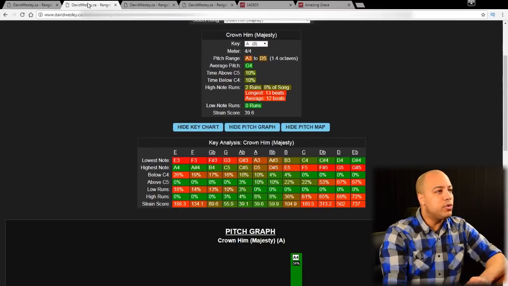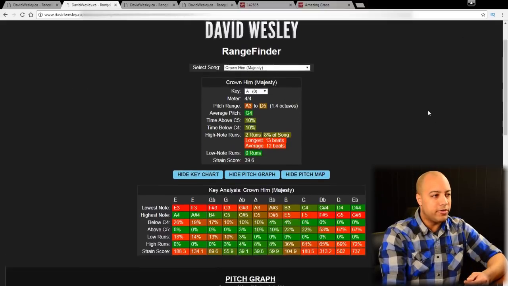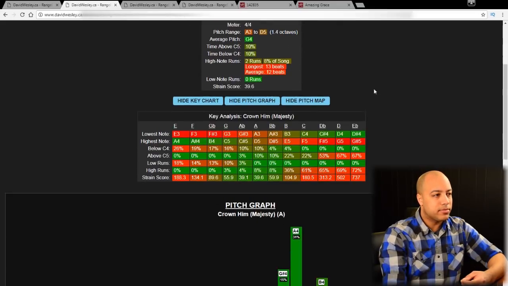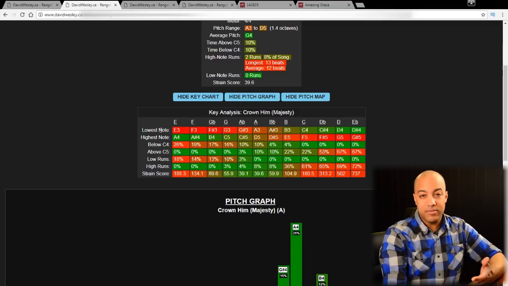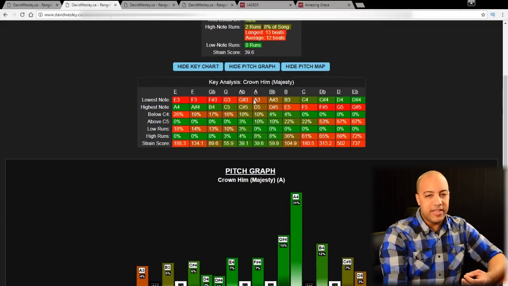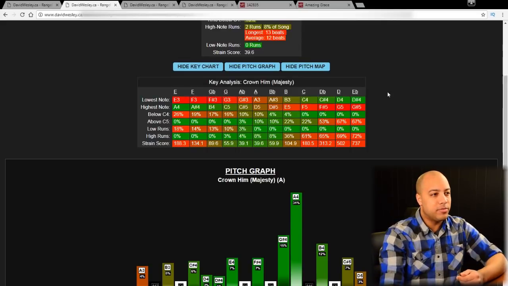So let's compare this to an arrangement of Crown Him with Many Crowns done by Chris Tomlin and a number of co-writers, I imagine, called Crown Him Majesty. And you can see that the range went from 1 octave to 1.4 octaves, so almost another half octave there. And if you look at the key chart here, there's a lot more red than there was before, just for comparison. What that means is that because of the extra almost half an octave, it can be difficult to place this song into a key that would be comfortable for the congregation. So even the lowest score is a lot more of a strain than the original hymn.